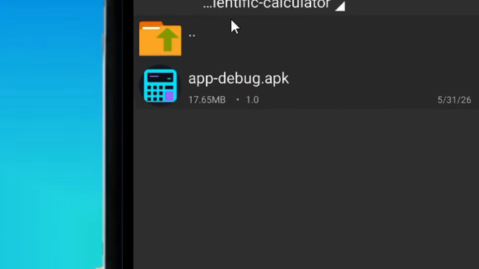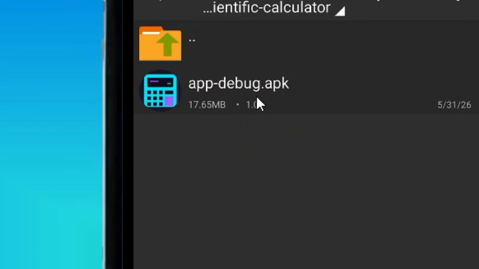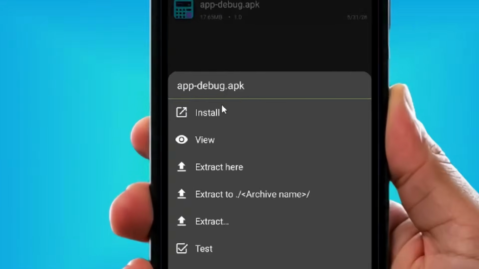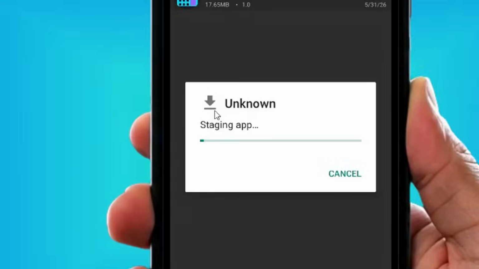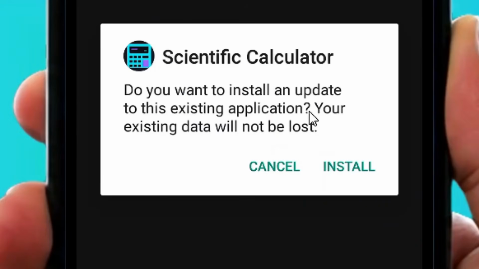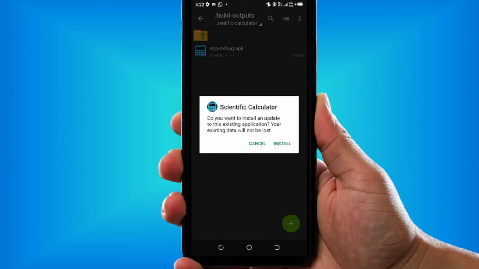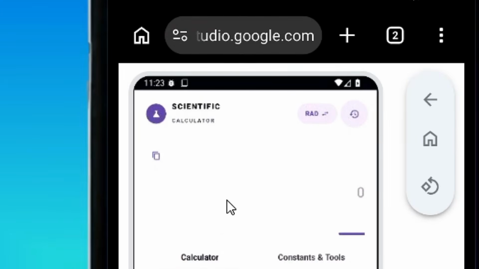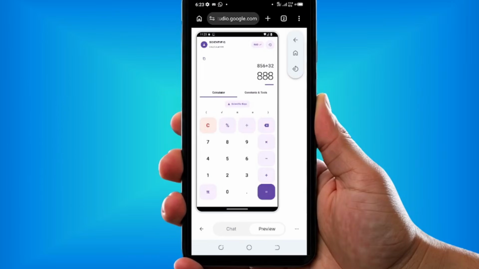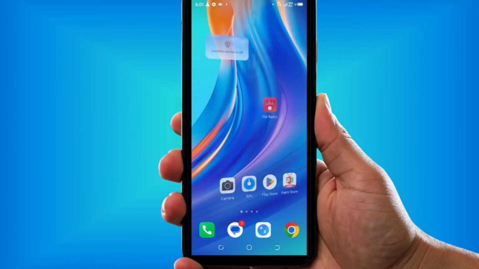So this is the APK that I just downloaded from Google AI Studio. When I tap on it, you see that the option to install has come. And when I tap on the install button, I have the option to simply come and then tap on the install and install my Android app. Okay, so as you can see, I built the app right inside Google AI Studio and it is working perfectly fine. So let me show you how you can also download your APK from your Android app.